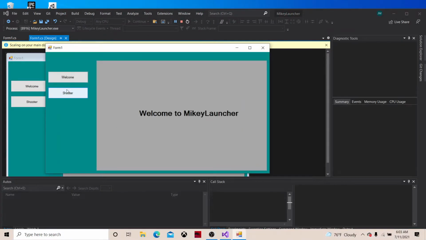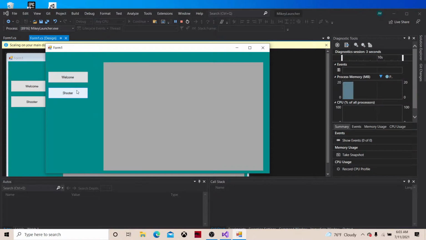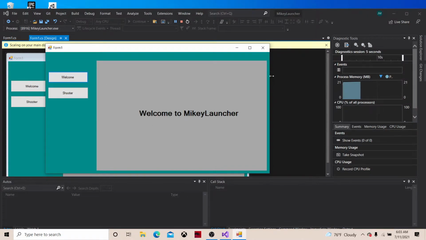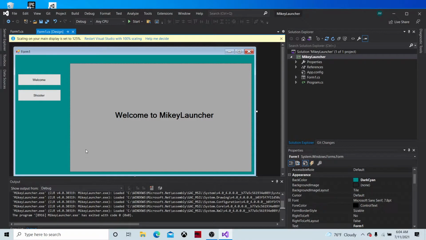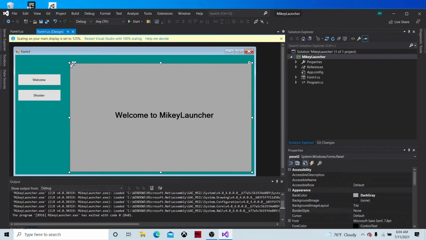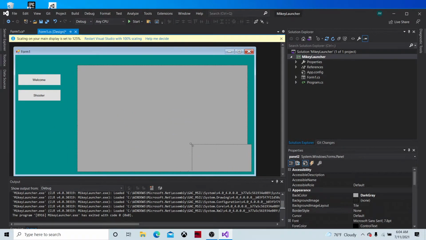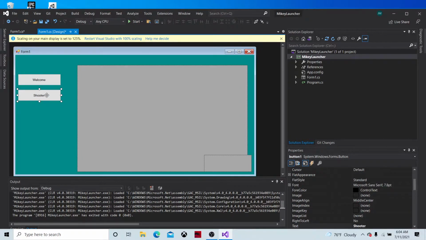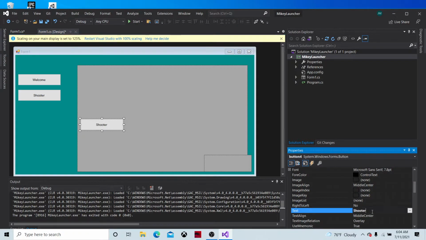So as you'll see, if we click on shooter, we're going to this panel. If we click on welcome, we're going to this panel right here. Now guys, let's take this window down a notch. We'll up it right there, but this is going to be our game. So basically Control C, Control V, this button right here. Select this and go to the text and then say play, right?